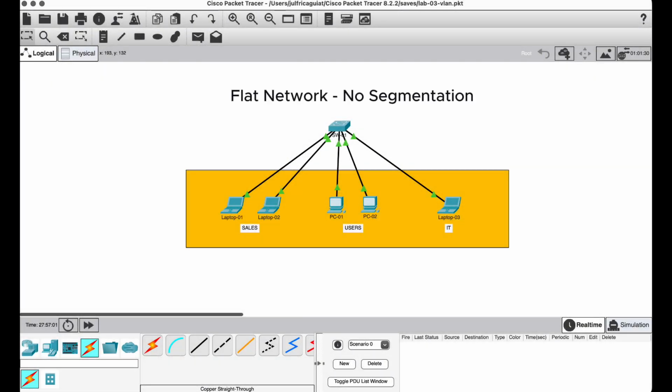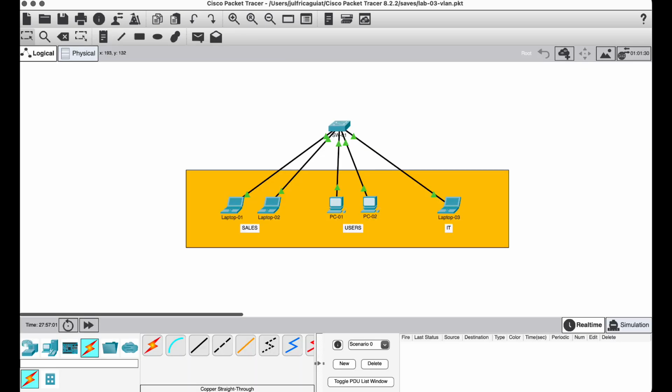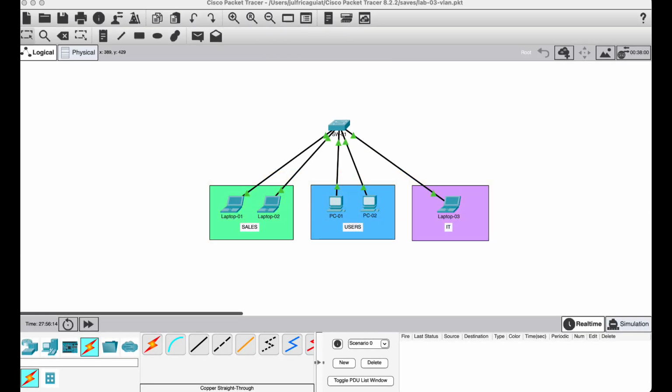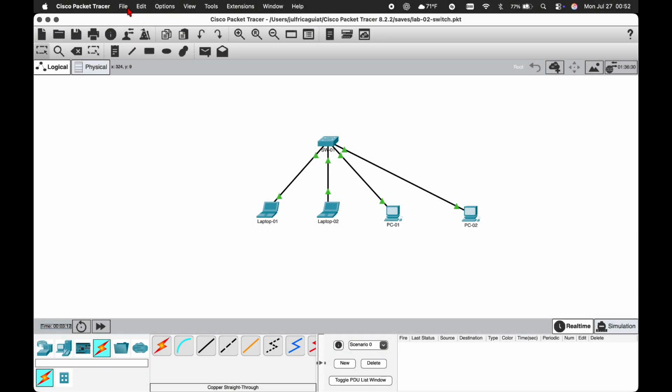Before creating these separate groups, we will first perform a demonstration using a single flat network. For this demonstration, every device will temporarily belong to the same IP network or subnet. We will first observe how devices behave when they are placed into the same network. We will use the following temporary network: 192.168.100.0/24. After we observe how the devices in this flat network behave, we will introduce VLANs and create logical separation between departments. Before we continue, we will need the topology from the previous lab, Lab 02. Now let's continue with the current lab.